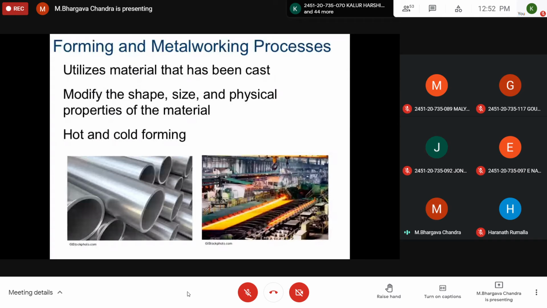Okay, so forming and metal working processes.